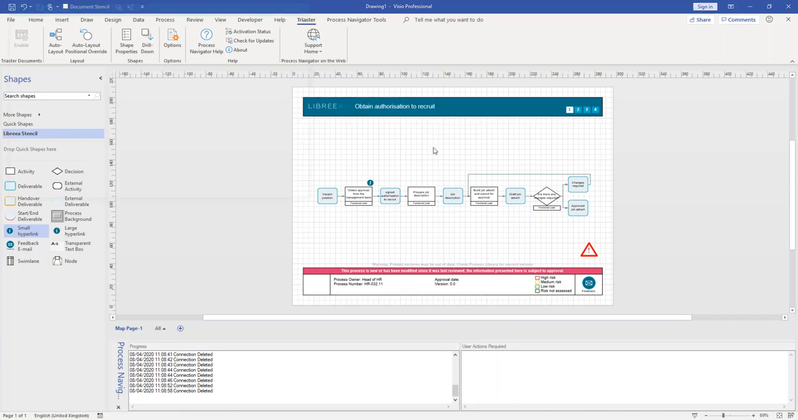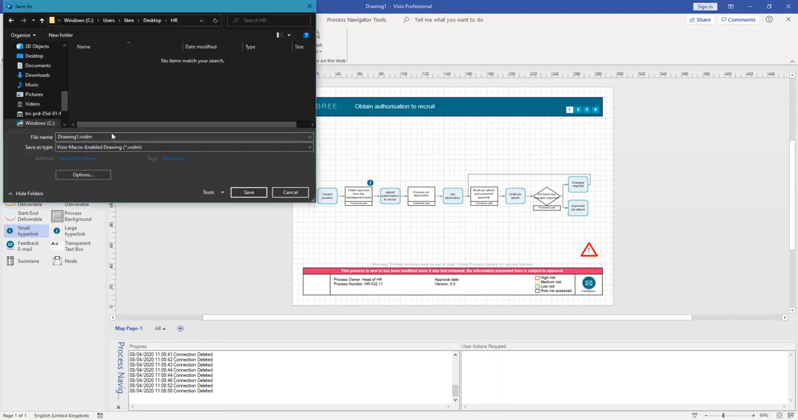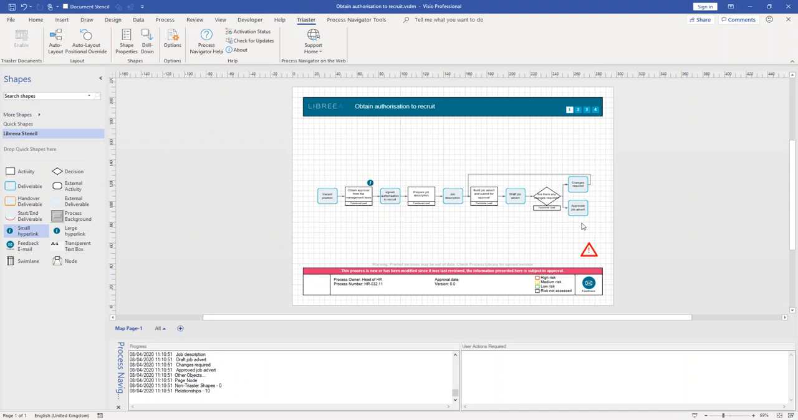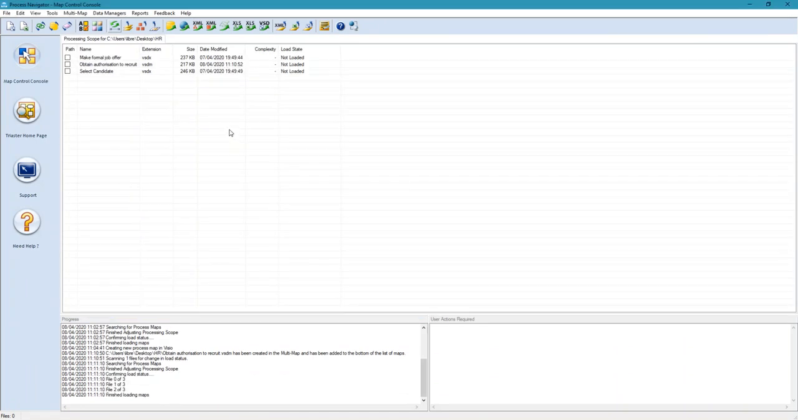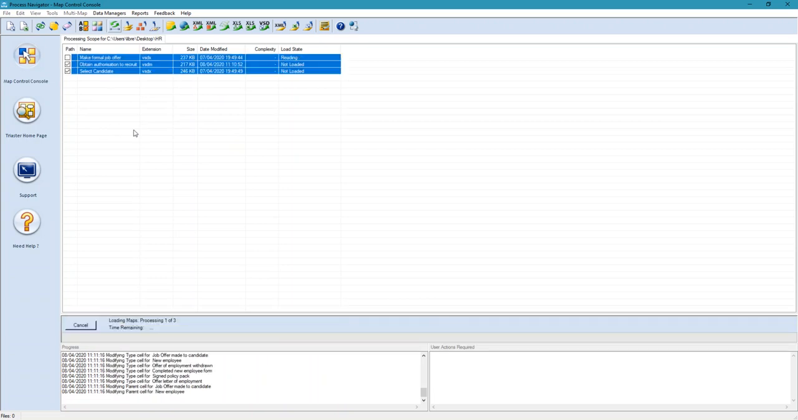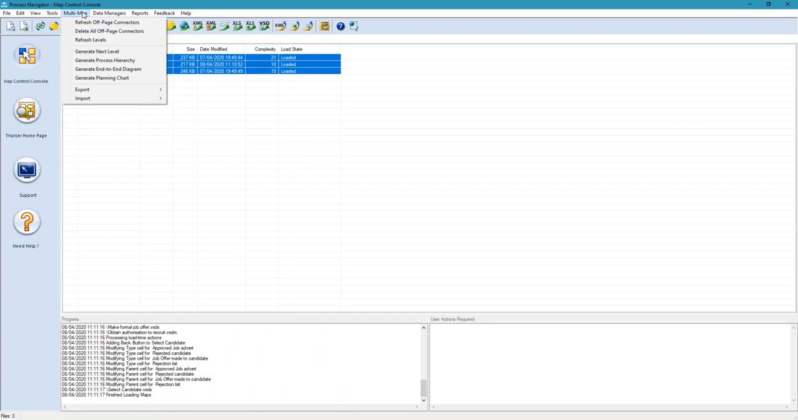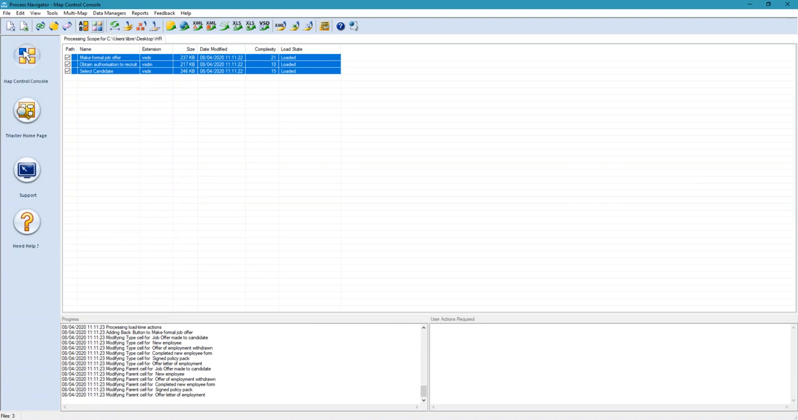And I'm just going to now copy the title of that. I'm going to just save this away, drop it in my HR folder. And we can see that the output deliverable here is an approved job advert. I'm going to add some other processes that I've created earlier on, which will link to this. And I'm just going to close that down. And if I look back at my map control console, I can see I've got my select candidate and make the formal job offer. I'm going to link these processes together. It's very, very simple and easy to do. And then I'm going to do something called refresh the off-page connectors.